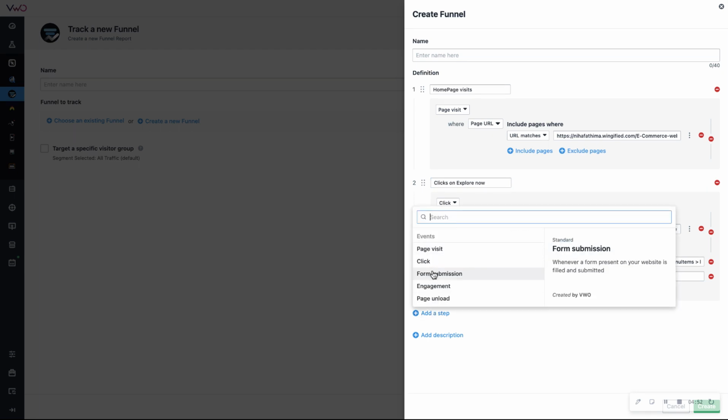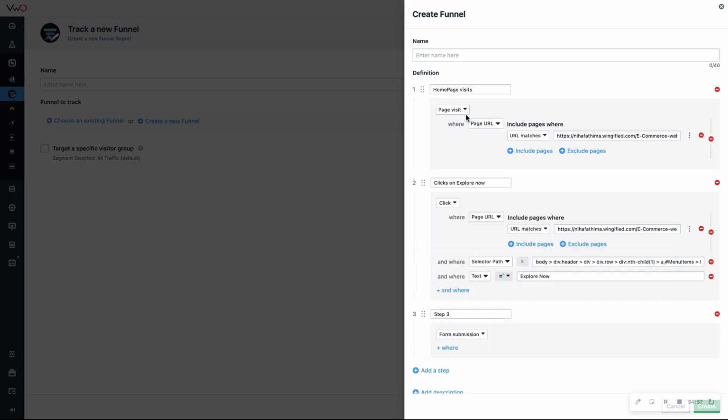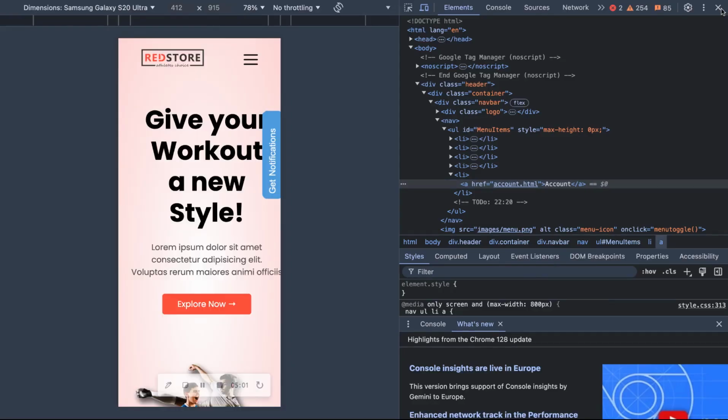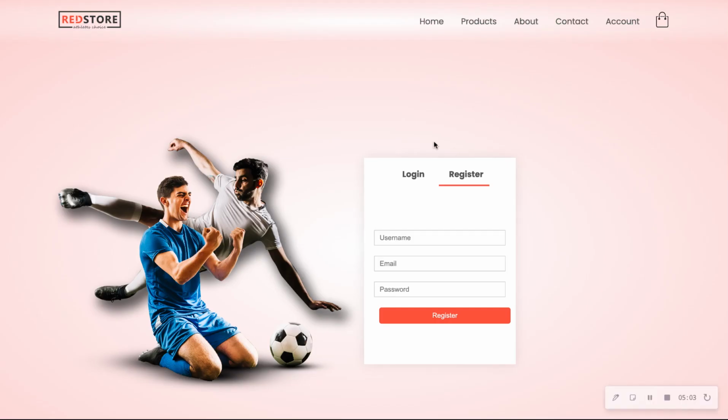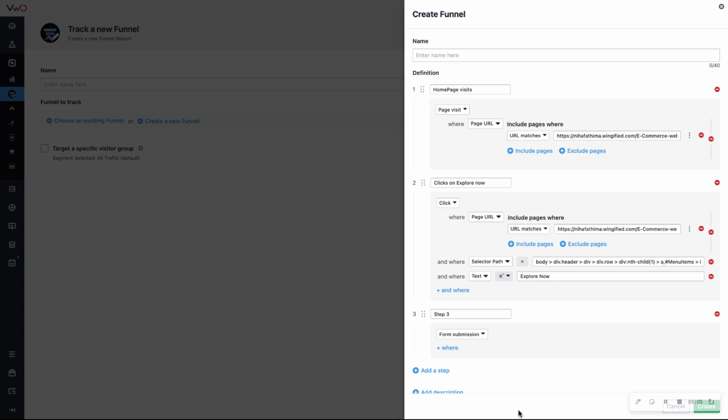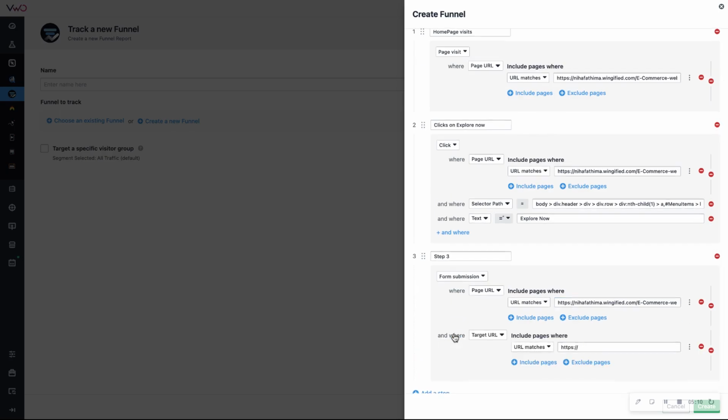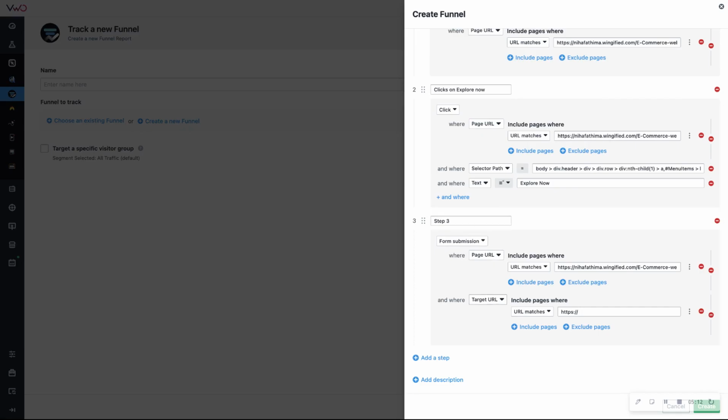Then the third event that you could basically track is the form submission. So the form submission will allow you to track submissions on any specific form present on your website. All you have to do is enter the URL of the page where the form is present, and then you need to specify the target URL where the form sends the data to.